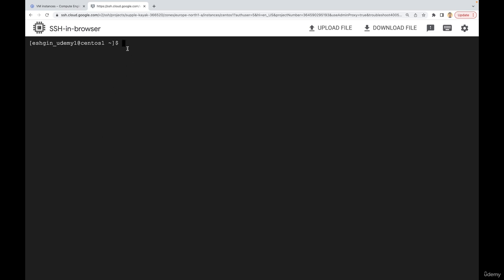Right now in our terminal, in our shell, we see that we have a name, then this @ sign, and then another name. As you already guessed, the first part is just the username. If you write another command called users and press enter, it will show you the name of the user. So it says Eşkin Udemy1. So it is just the username. And then after this @ sign, we have CentOS1. So it is our hostname. CentOS1 is the hostname.